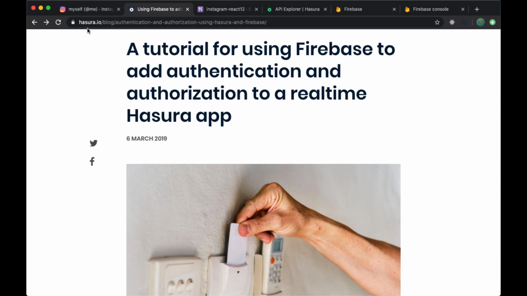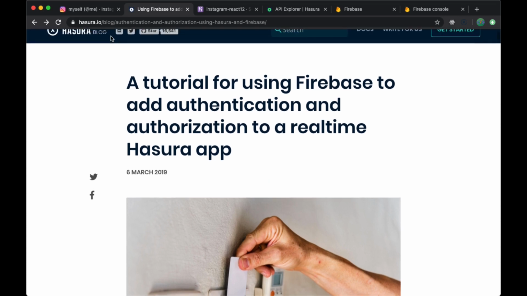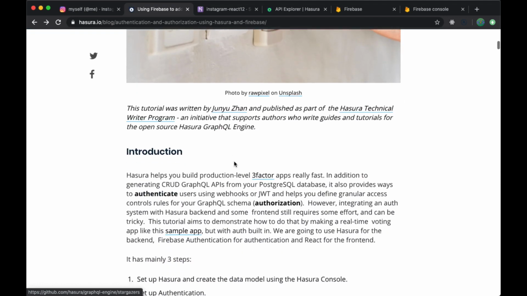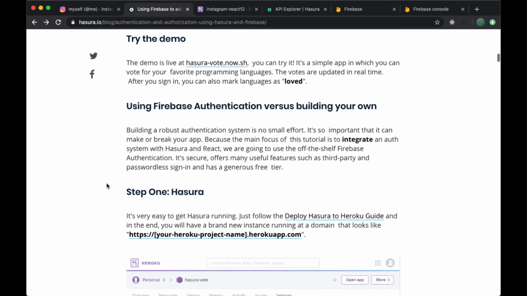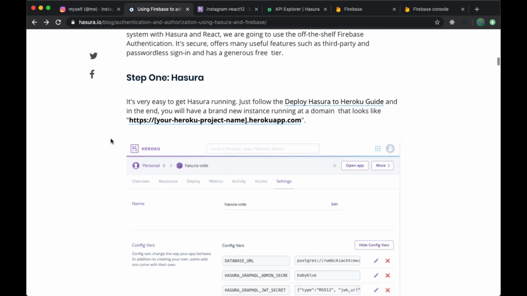And we're going to be following this guide here on the official Hasura blog. So I had to go to this link, hasura.io/blog. You can see the entire URL here, or you can just search for the title. And we're going to follow a lot of these steps here. It's going to speed up the process quite a bit. And our first step is going to be to create and deploy a Hasura instance.